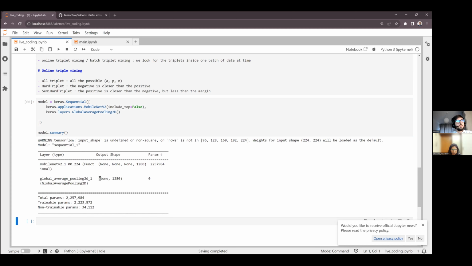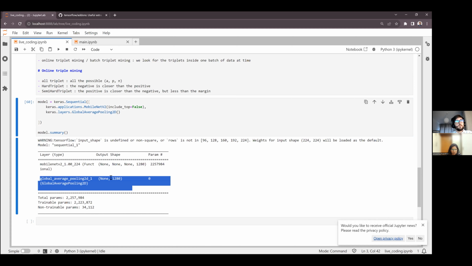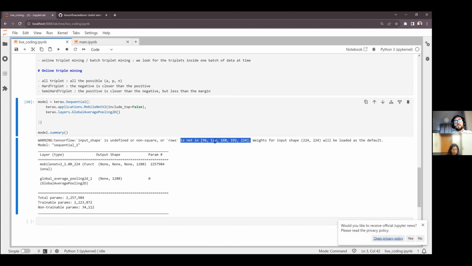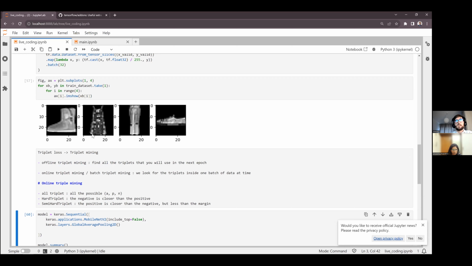Now, okay, in the output, we don't have this dimension anymore because we have computed the average across these two. Okay, let's see. The smallest possible dimension for the images here is 96, so it's a bit too big for our case. I don't know if we have some pre-trained model for images that small, 28 by 28, like in our case.